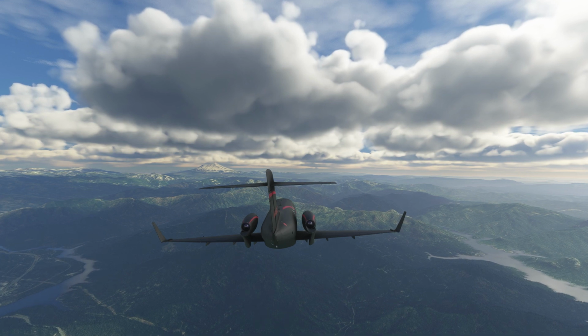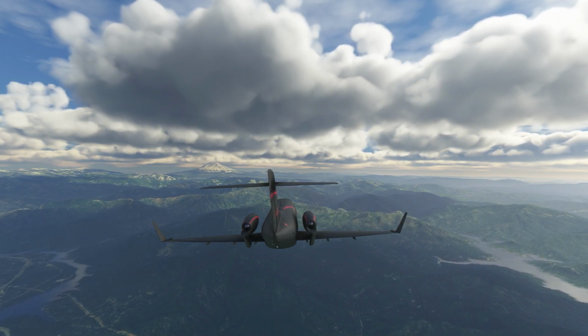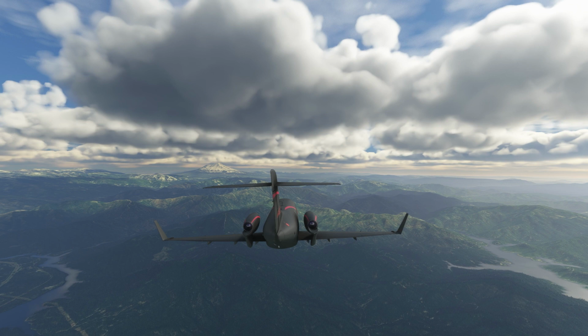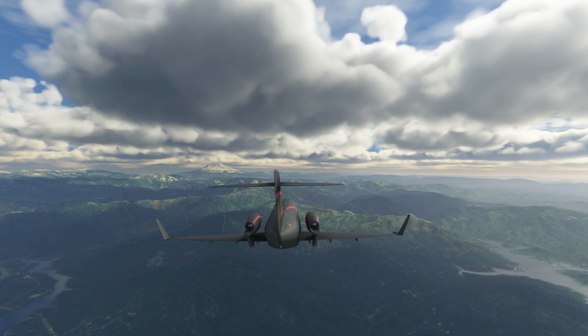Don't know how good you can see it, but off to the left side of the aircraft, way off in the distance, that is Mount Shasta.